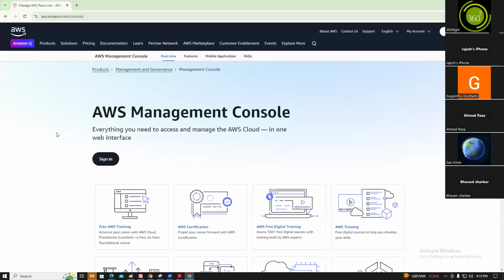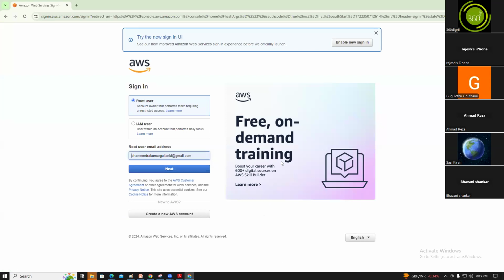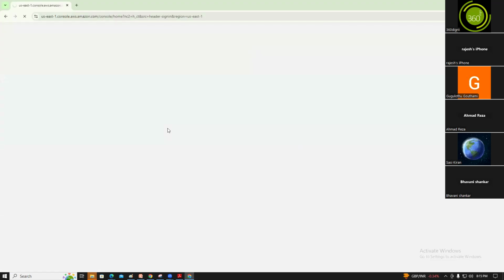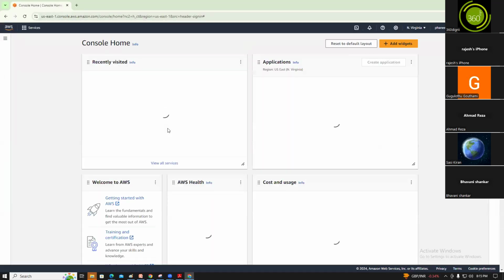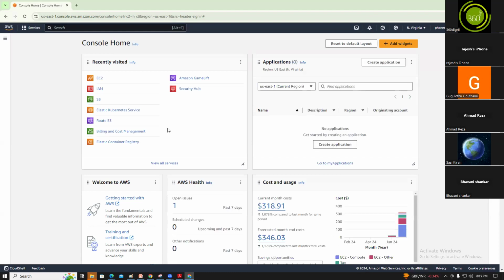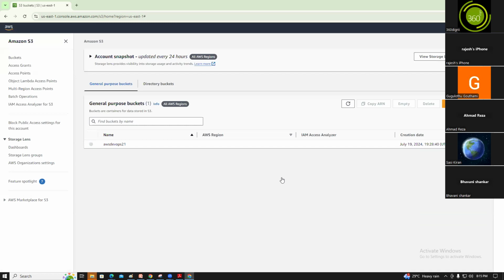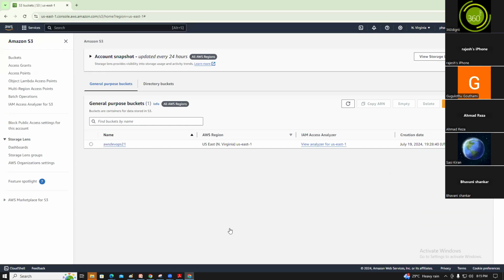So what is the console, guys? aws.amazon.com/console. So sign into the console. Once you have logged into the console, you need to locate Services, then go to S3. So what is this, guys? Simple Storage Service. So we want to create the S3 bucket.